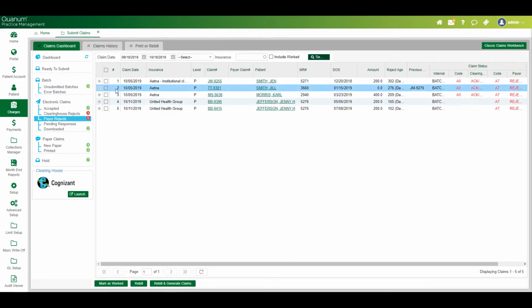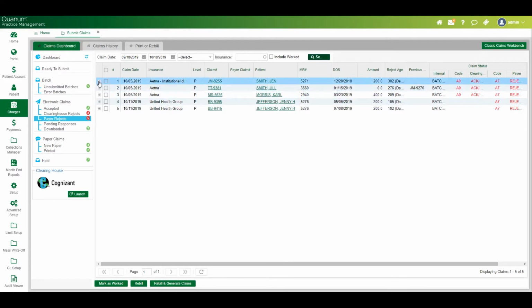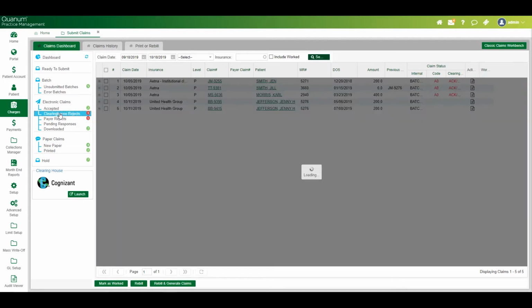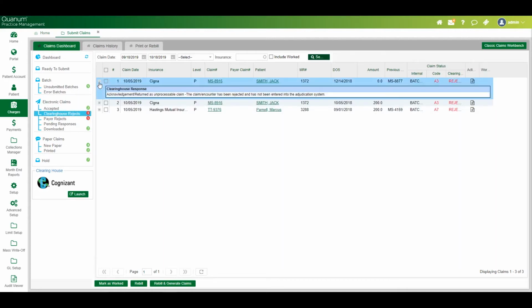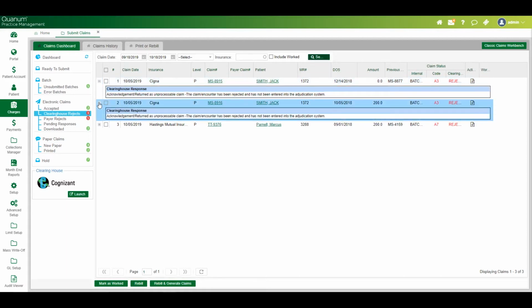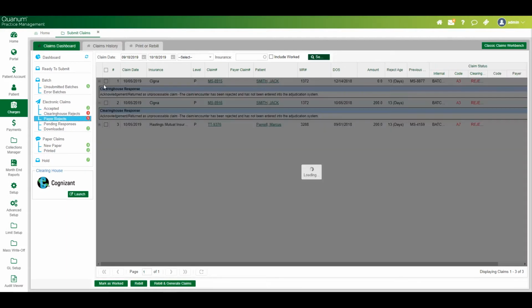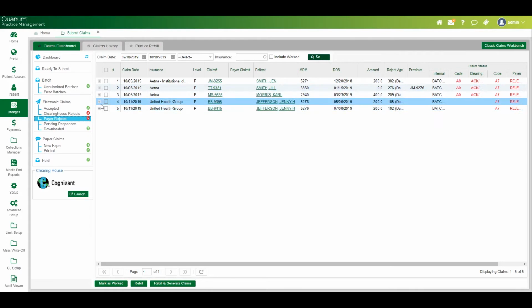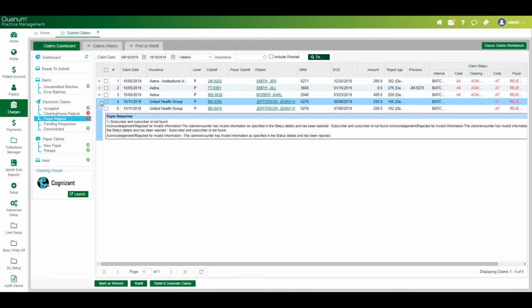Now, on the left hand side of the reject, and I'll first go to the clearinghouse rejects here, you would also see the rejection message. You expand this and you can see the clearinghouse response, why it got rejected. If I go to the payer rejects tab, I also have that plus symbol next to it. So you would also see this plus to see why this claim was rejected.